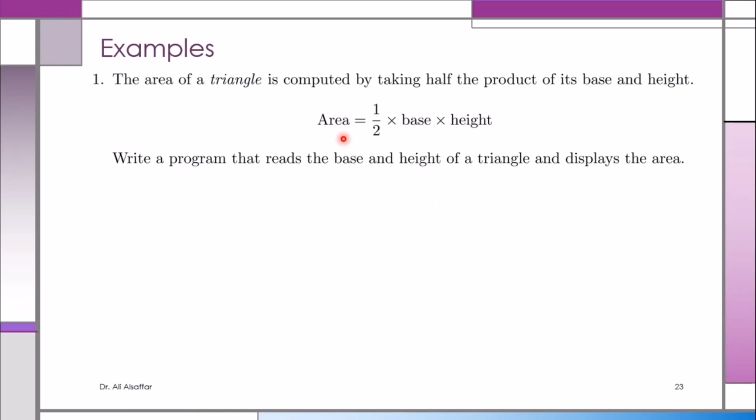Whenever you are given an equation, it is easy to tell which variable in the equation is input and which variable is output. Here we have three variables: area, base, and height. You cannot compute area without knowing base and height. So base and height should be input. You ask the user for those two values, and you compute the area by writing the equation after the user inputs base and height.